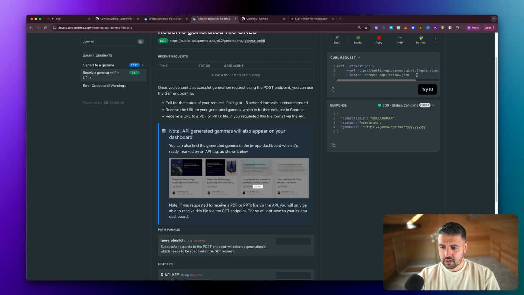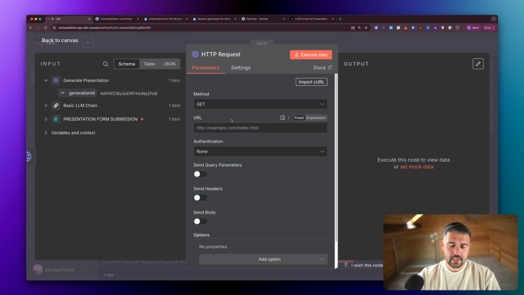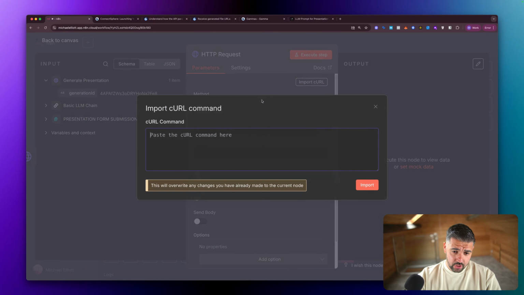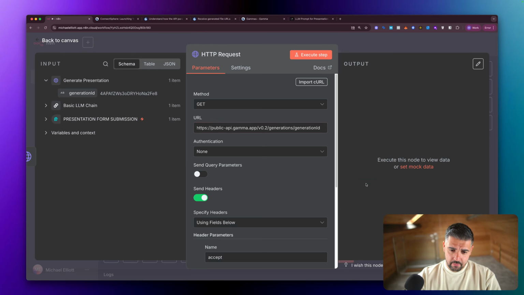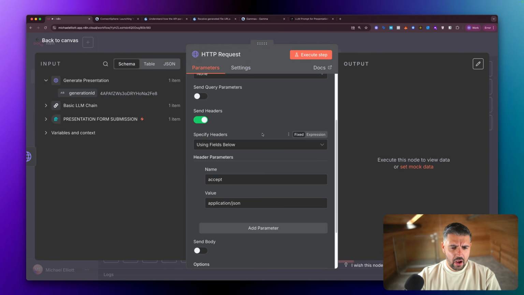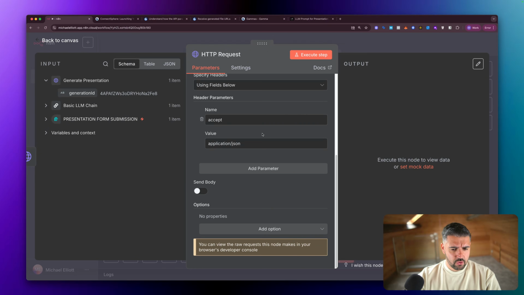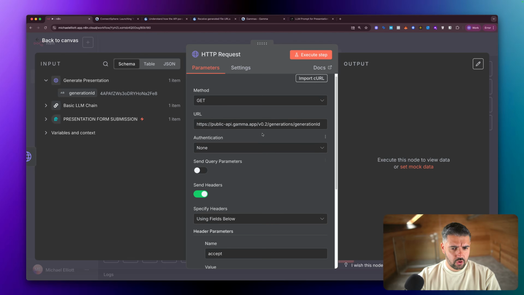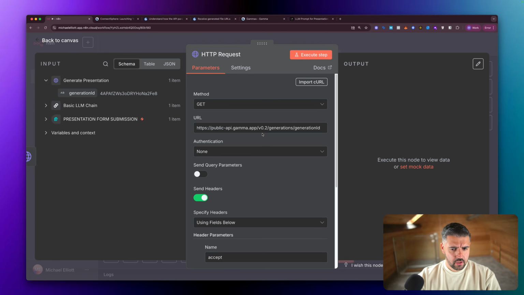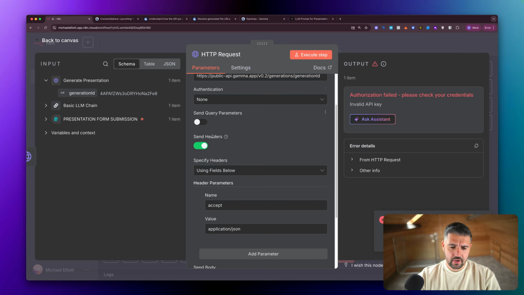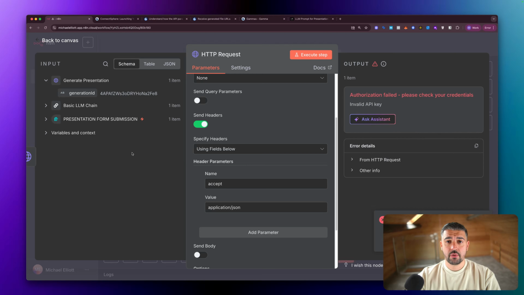There's no button for me to copy that, so I'm just going to try it. Will that copy it for me? No. It needs an API key. So we'll copy this, okay? And we will come back inside of n8n, and we will import the curl, and we will paste that in. Now, I don't think this requires a header for my authentication, but we're going to find out right now. Authorization failed, okay?